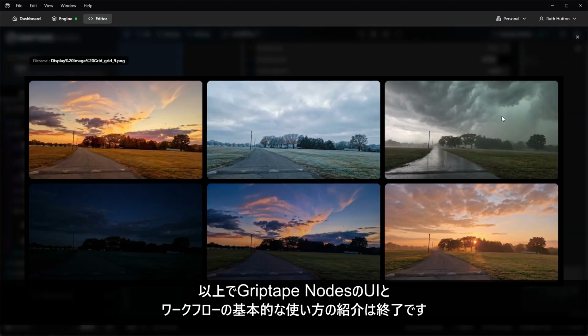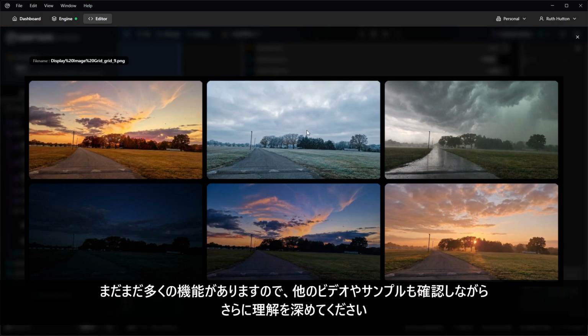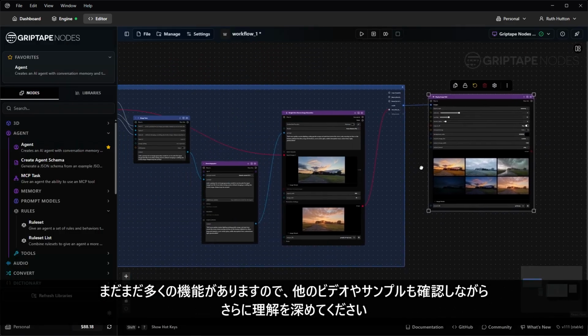So that covers an introduction into the basics of the Griptape Nodes UI and workflows. There's a lot more to explore, so you can check out some of our other videos and examples to dive a bit deeper.